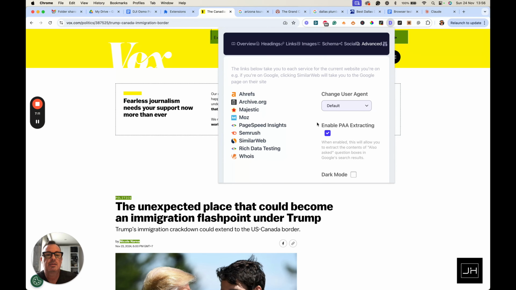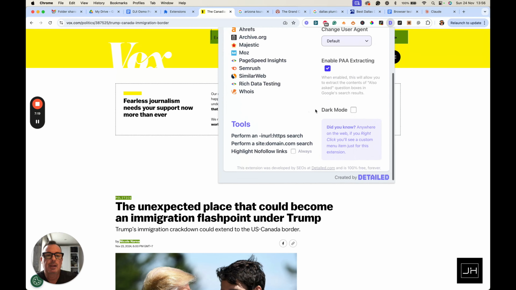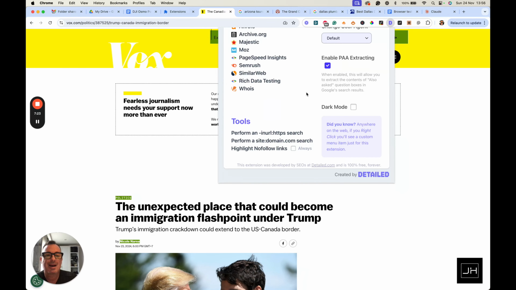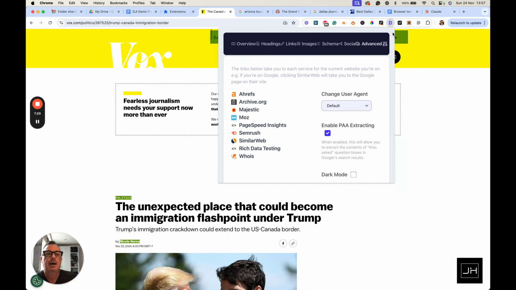So I don't use Advanced. This is actually another one I wanted to add to my list. I didn't even think about this. This particular extension is called People Also Ask, and it actually extracts the People Also Ask questions. I really like that one. So that's it, that's the Detailed extension.